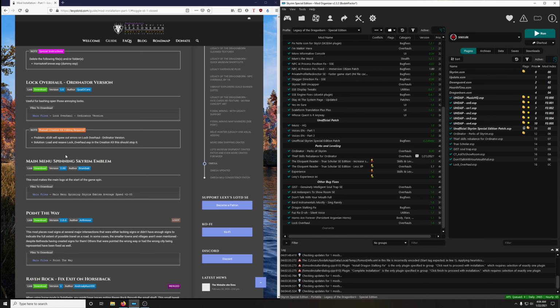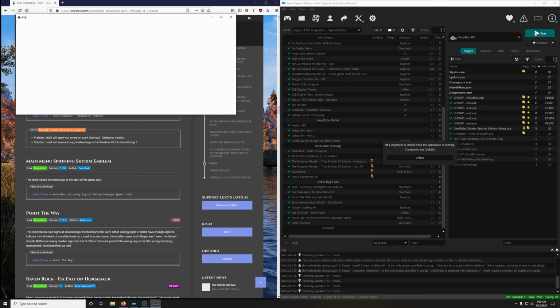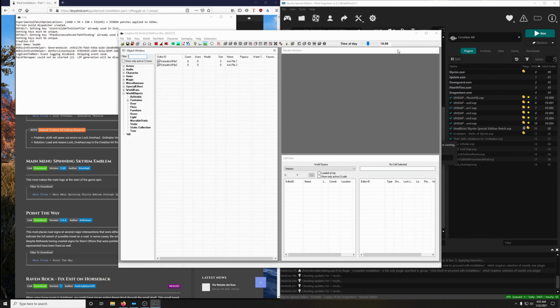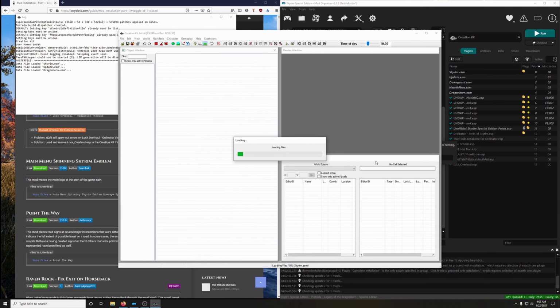So the solution: load and resave Lock Overhaul.esp in the Creation Kit. Okay. Coincidentally, that's how you convert Skyrim Legendary Edition ESPs to be more compatible with Skyrim Special Edition. So to do that, let's load Creation Kit. Run. Okay, when it's open, click on this little folder right here to open. Go down to Lock Overhaul.esp, double click it to select it, set as active file, then hit OK. Let it fully load.